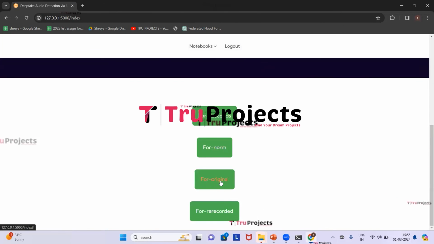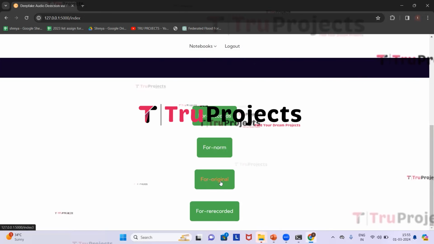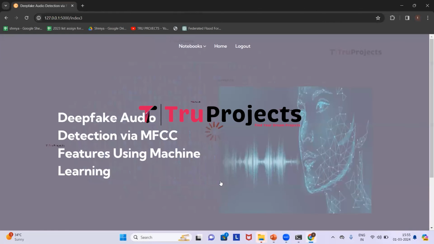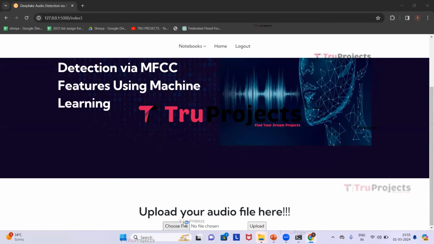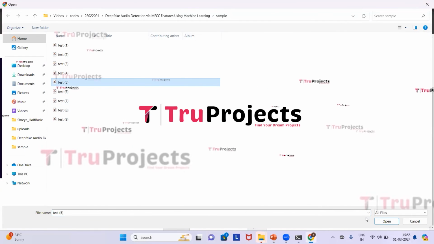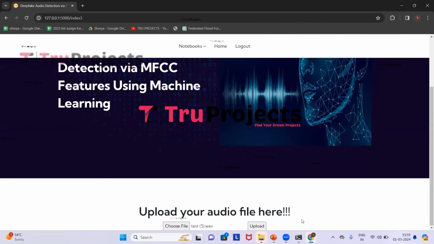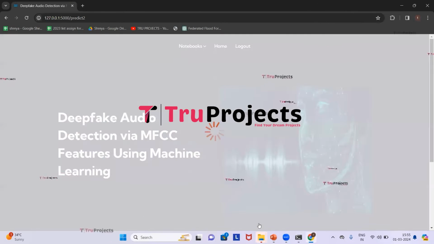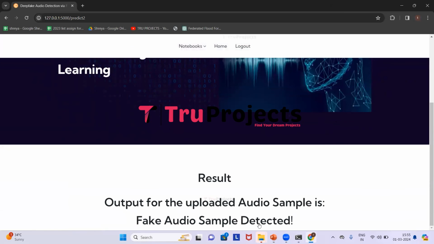Now click on For Original because we are going to do prediction for the For Original dataset. Click on Choose File. This time we will select the fifth audio. Click on Open and now click on Upload. So here we got the prediction as output for the uploaded audio sample is fake audio sample detected, which means that it is deepfake audio. Now click on Home.